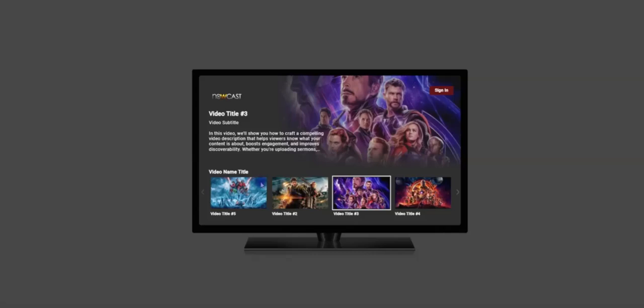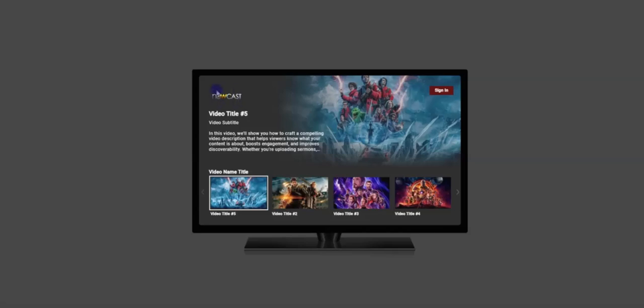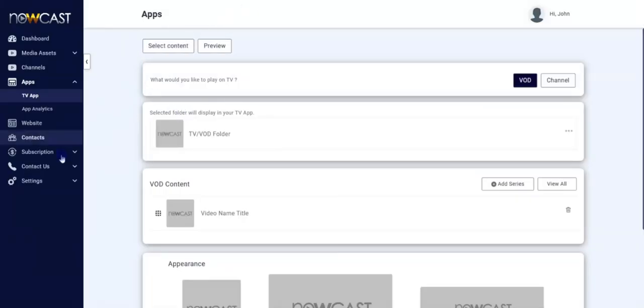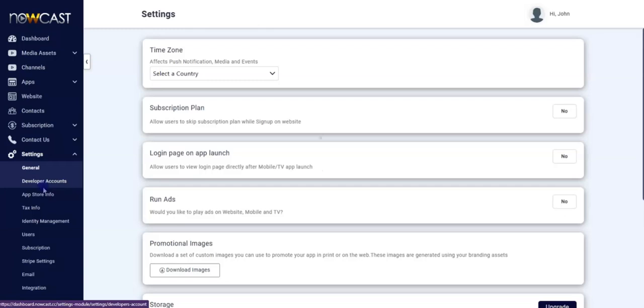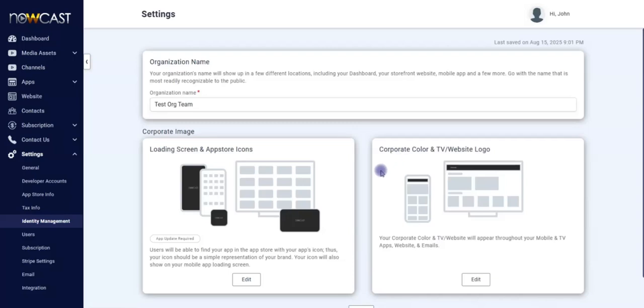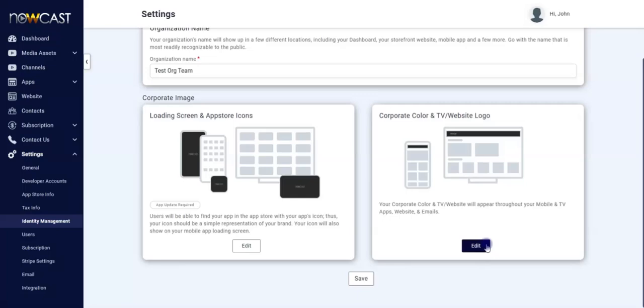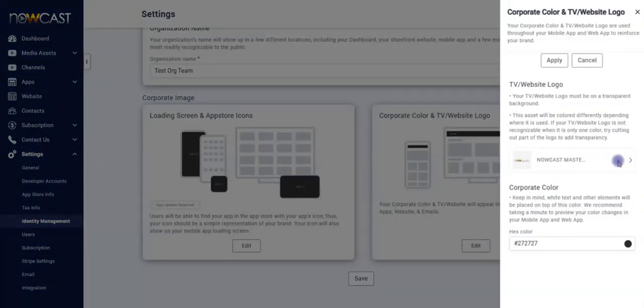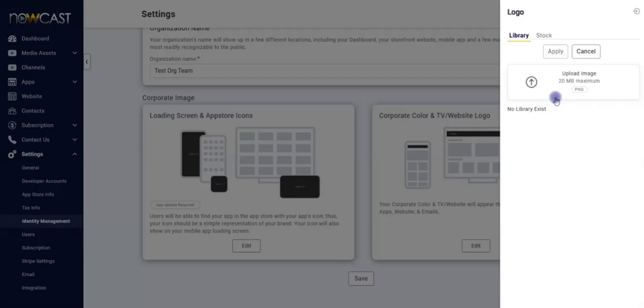Now, one final step we want to do is change out the NOWCAST logo here. So it's say your logo. If you have a PNG transparent logo, you want to make sure that that goes here. And to do that, simply go back to your dashboard, click on the settings page, scroll down to the identity management, and from here where it says corporate and website, a TV website logo, this is where you want to change out your actual logo. You want to click this arrow here, and this is where you will upload your transparent logo.